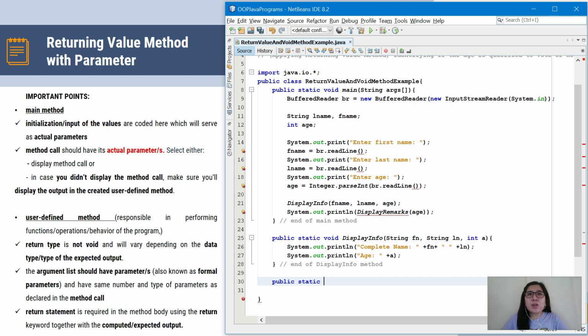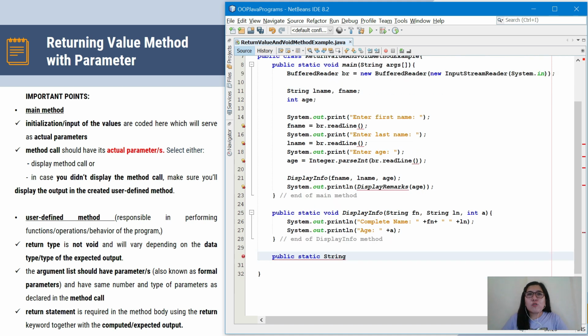Kaya, ang magiging return type natin is string, followed by the name of the method. So, ang ginamit natin dito is displayRemarks, followed by the argument list, which should have a parameter, also known as formal parameter, and have the same number and type of parameters as declared in the method call. So, ang nasa method call natin, ipinasa yung age, kaya ang magiging laman ng argument list natin is the age. And that age is identified as integer. So, int, gamitin natin yung variable na a, which will later on, dyan maipapasa yung value ng age.